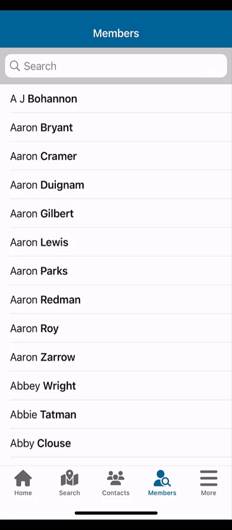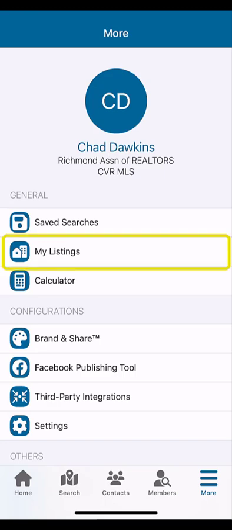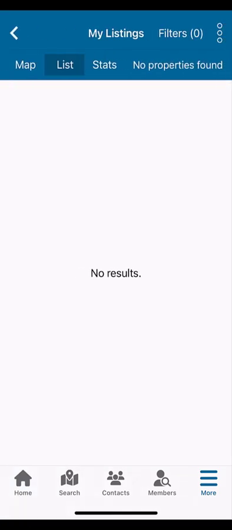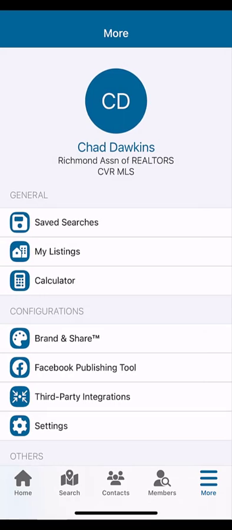The More menu shows you other tools provided in the app. My Listings is where you can view listings you've entered to review how they appear in MLS-Touch. Here you'll be able to create a branded listing sheet that you can send to clients. You can also go here to edit the listing price or remarks right from your phone.